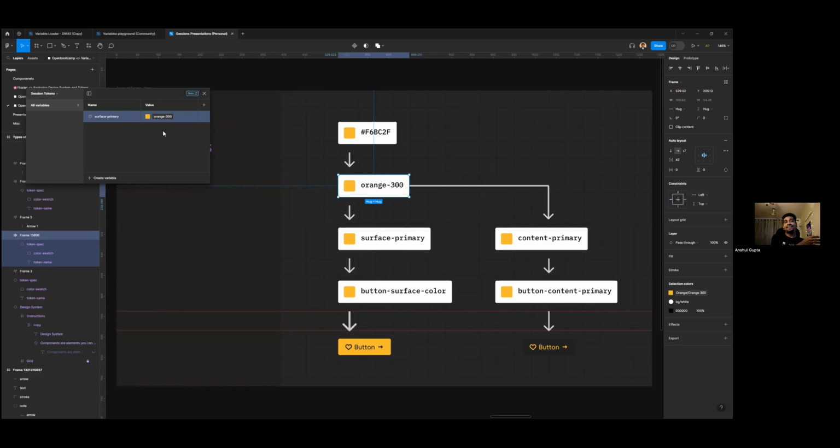Let's suppose if someone says we need to change the button color, you won't say that we need to change orange 300. You will simply say we need to change surface primary, because if you change orange 300, as we move further, we will be using this orange 300 for multiple use cases, like I said, right? We can even use it for content primary. We can even use it for border primary. We can use it for any use case, right? So if we just need to change this color, we will mention that we need to change surface primary, okay?